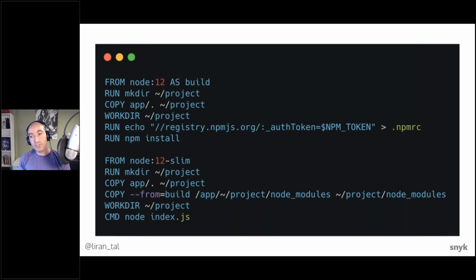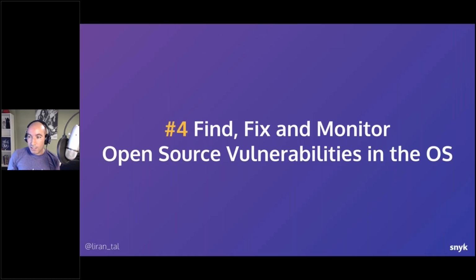It also helps in that the second image is a new one, node 12 slim. So whatever you used to build all of those modules, you don't need to pull that in. It's not even required, so it won't be in the final image and not in the running container. And so that brings us back to finding, fixing and monitoring open source vulnerabilities of the operating system in the running container and in the Docker image as well.